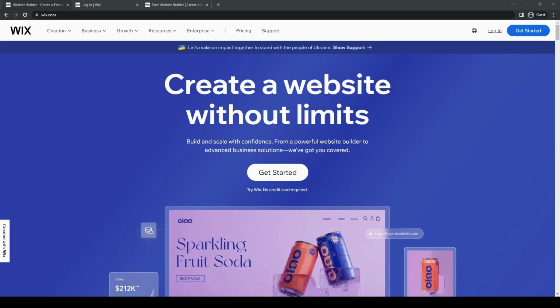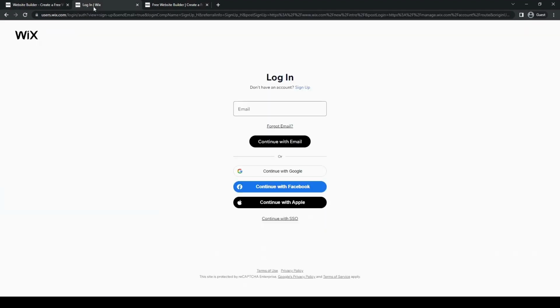First things first, of course, we're going to want to log in. And if you don't have an account yet here at Wix, you can use your Gmail, you can use Facebook, or you can also continue with Apple. So any of those accounts you can use to sign up. For me, I will just be using my email just to make it simpler for myself, since that is the most convenient option for me. So let's go ahead and do that.